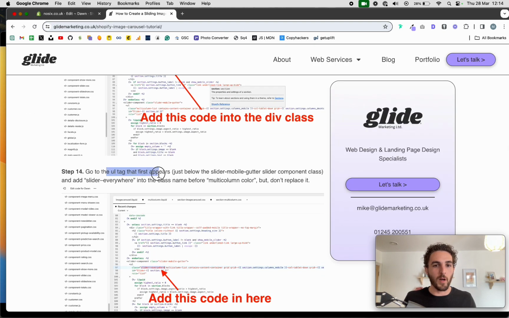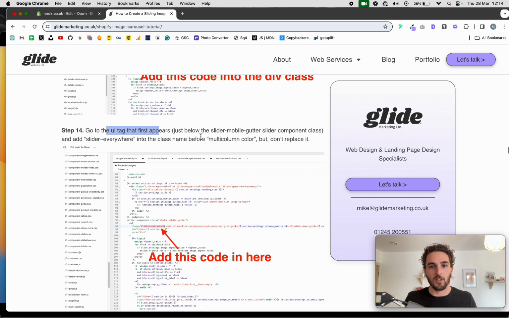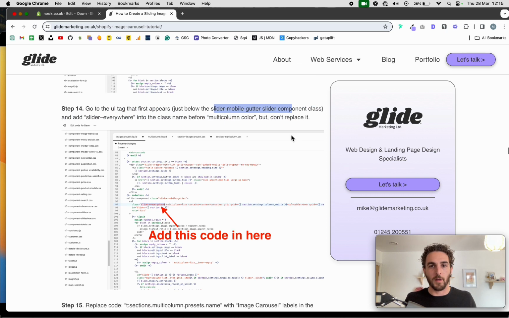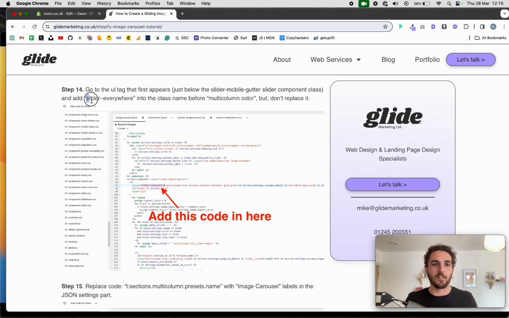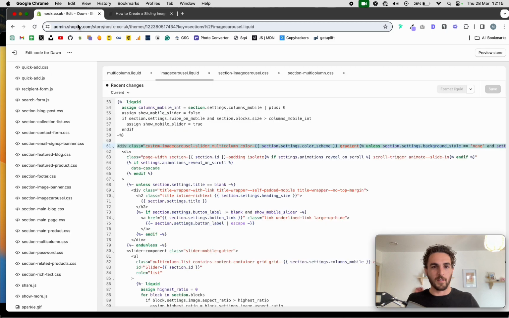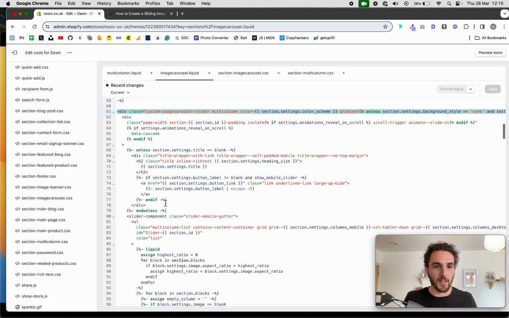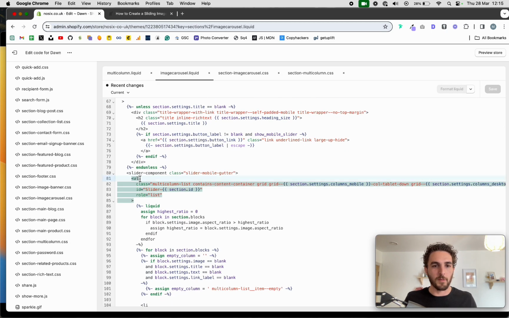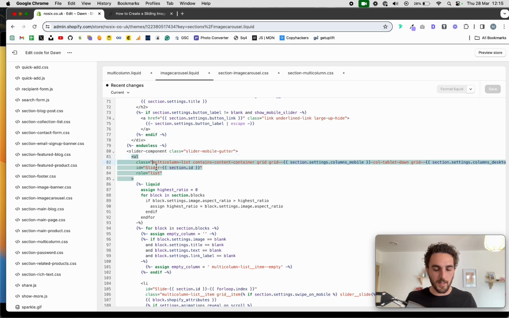Then we go to the UL tag, the first one that appears just below this slider mobile gutter component class, and add in slider everywhere into the class. Again, before multi-column color, but don't replace it. So let's just find that UL tag. Here we go. It's the first one that appears, and then we add it in there. Let's hit save.